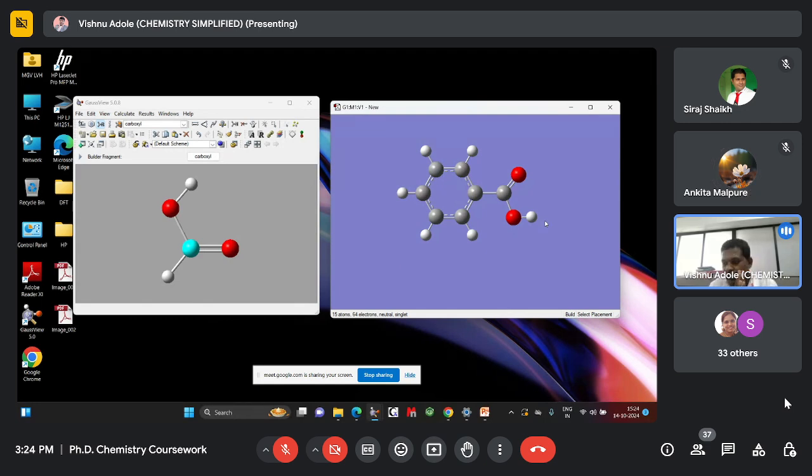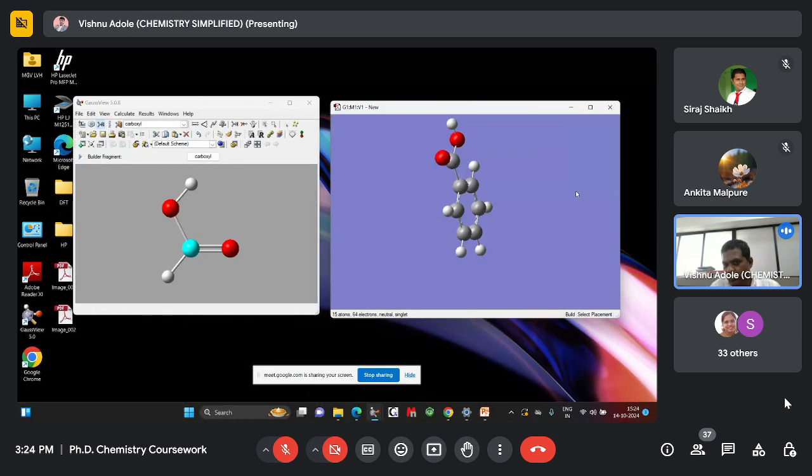Now, this structure can be visualized by rotating the structure, by operating through the mouse. So you can see any direction can be visualized. Okay. So this is the structure.